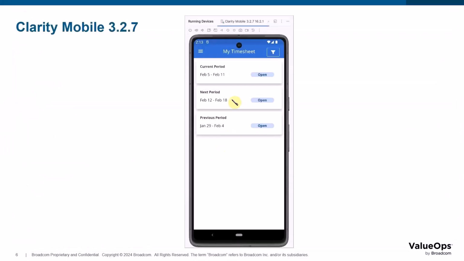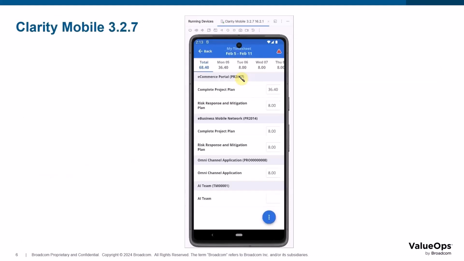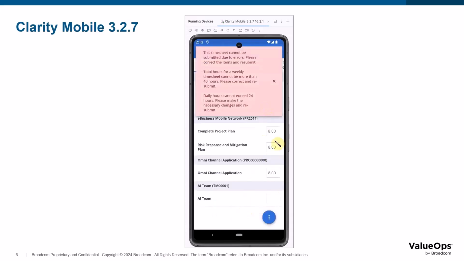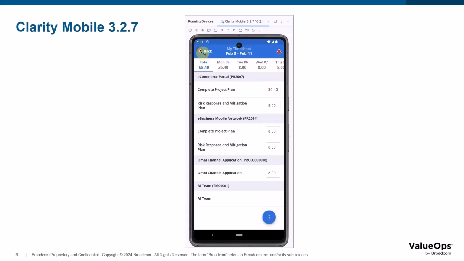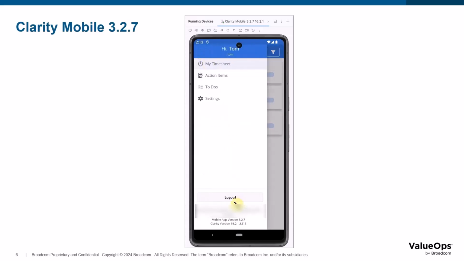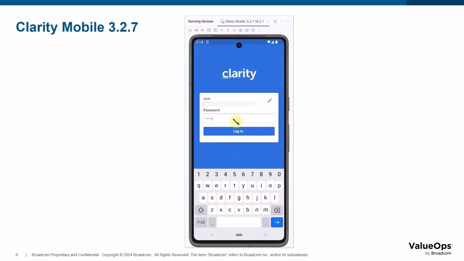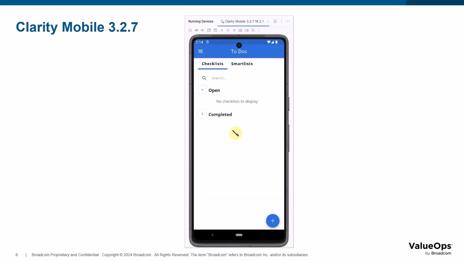and let's go back to the mobile app. Let's go to the same timesheet, and let's try to submit it again. Notice the first time when the error message popped up, it came up as a toast. Now if I'm going to submit this, I need to log out and log in for it to reflect that specific change, since I changed the setting on the fly.